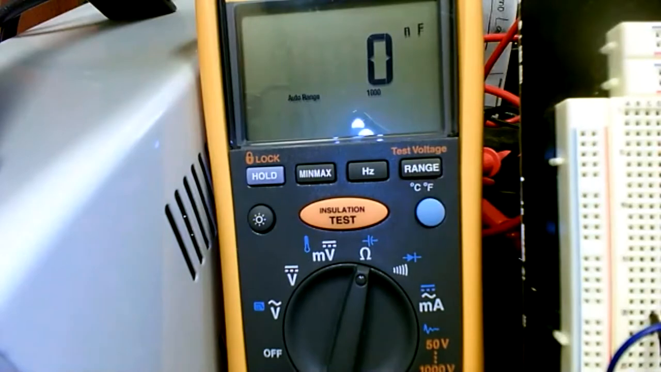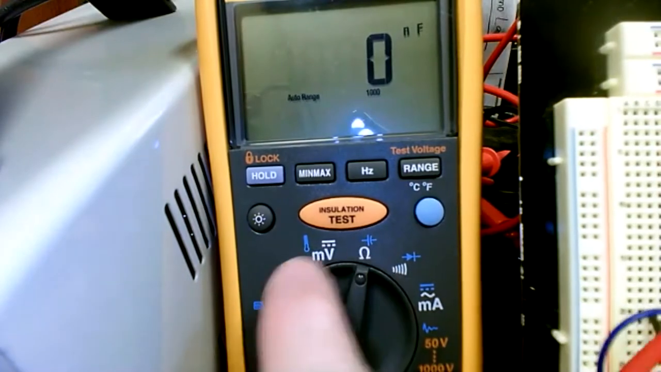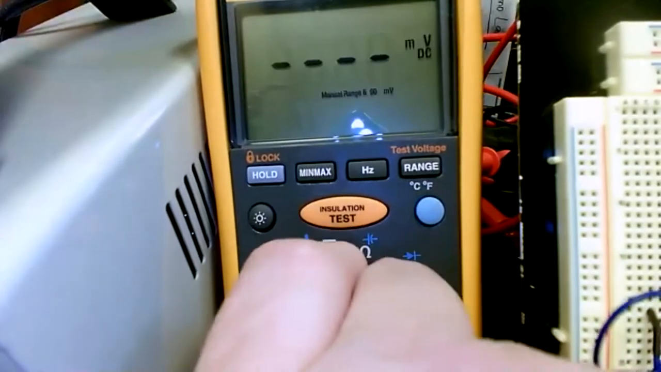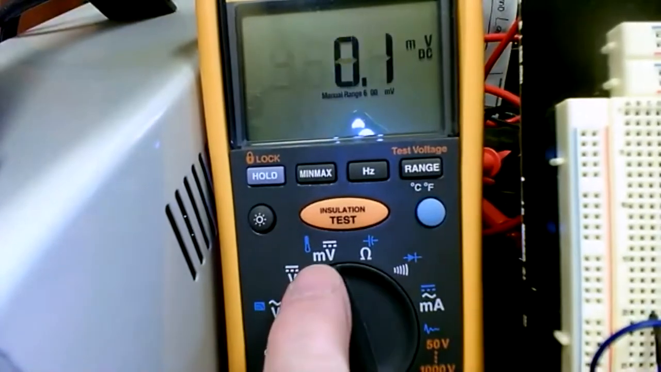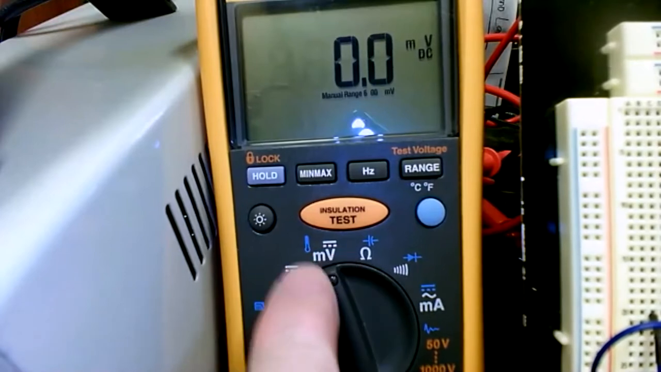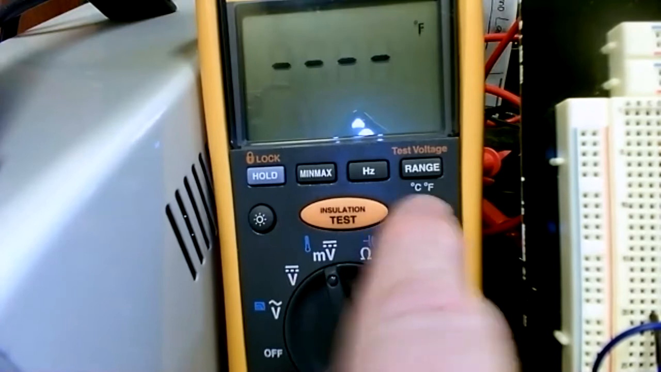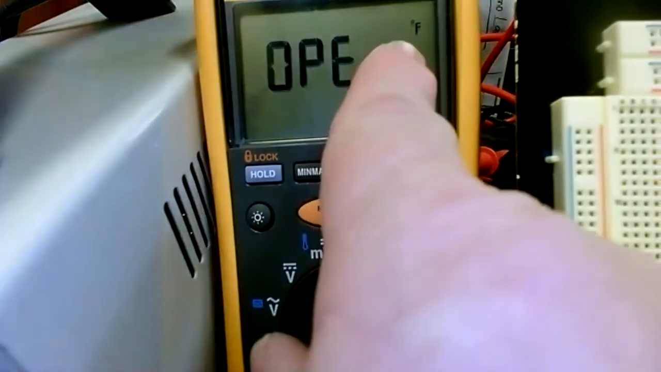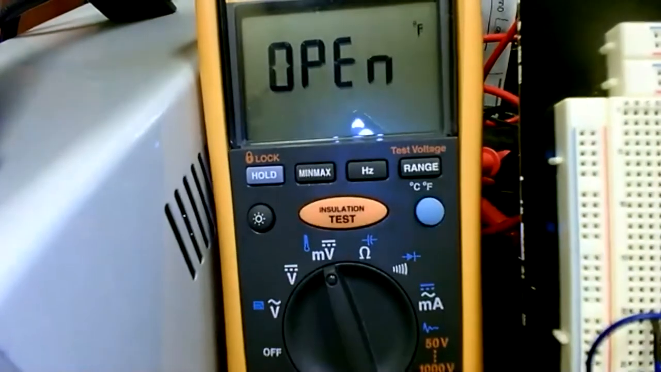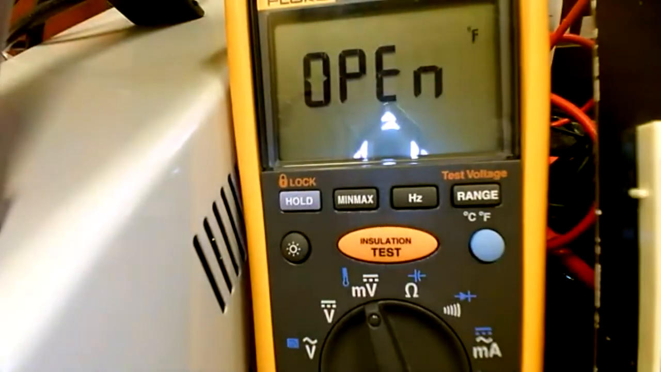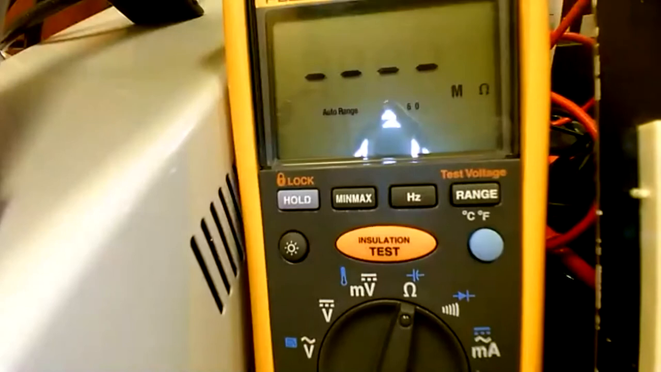So I just wanted to show you that some of these have second functions on there. This one measures millivolts DC. A millivolt would be a thousandth of a volt. But if you hit the blue button, it actually measures temperature in Fahrenheit. If you plug a temperature probe into the leads here, it'll actually read Fahrenheit. It turns into a thermometer. But let's go back to ohms here.